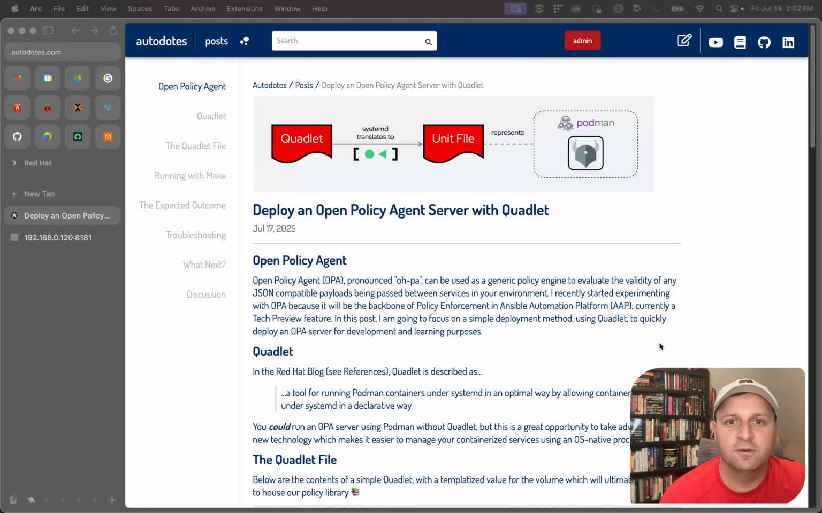Today I'm going to walk through deploying an Open Policy Agent server with Quadlet. So the goal for today is just to quickly spin up an OPA server for various reasons. Most importantly to me, in the future, I'm going to be testing out the new feature in Ansible Automation Platform called Policy Enforcement, which the backbone is built on OPA.